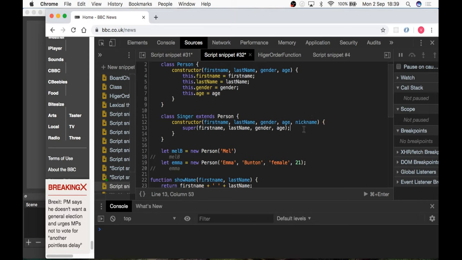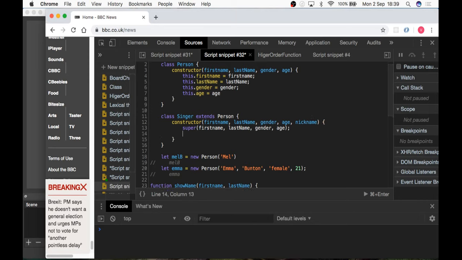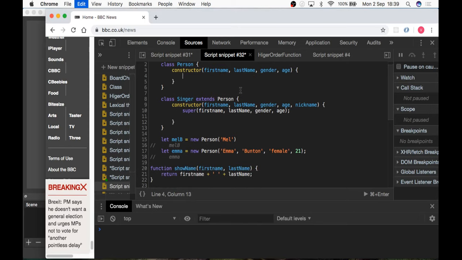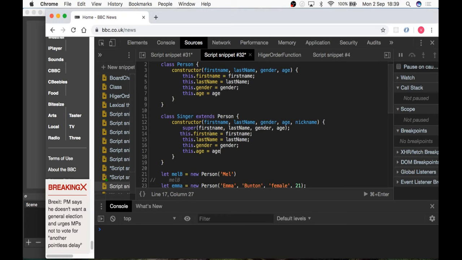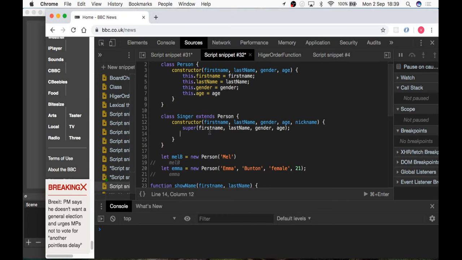If I want to add a new property to this class, I do. Because I inherited first name, last name, gender, and age already from person, I don't have to do this again. It's already been inherited using super. However, nickname is not in person, so I have to declare it for this case. So this dot nickname equals nickname.